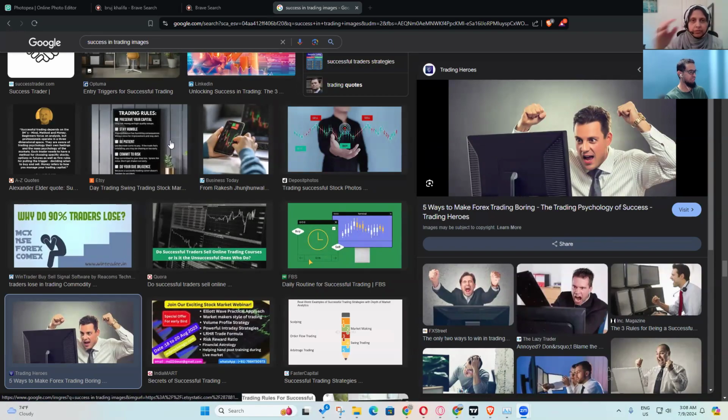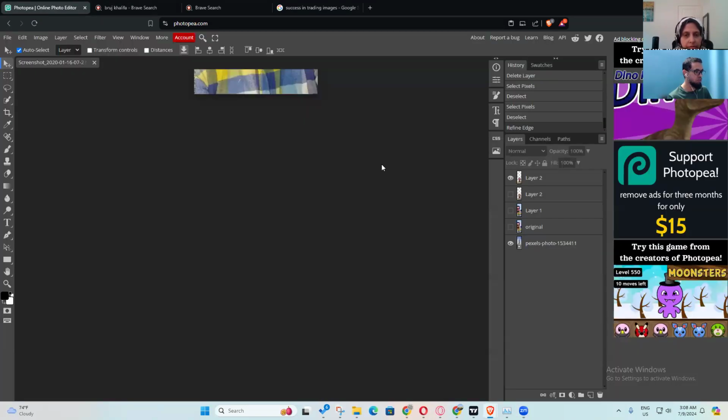Okay, so after selecting, in this video I will show you how to remove the background using Photopea, and also I will show you how to place this image in another background. We will use two images, and I will explain what layers are. What are the layers here? We will start with new.